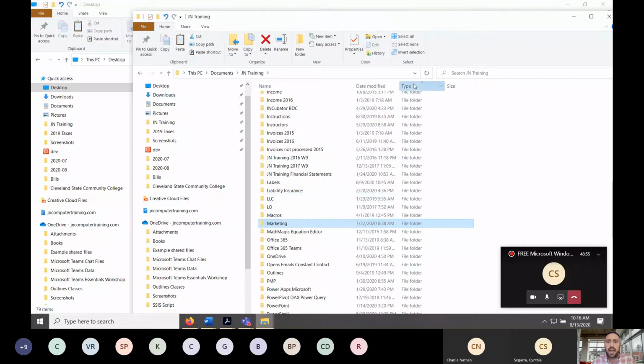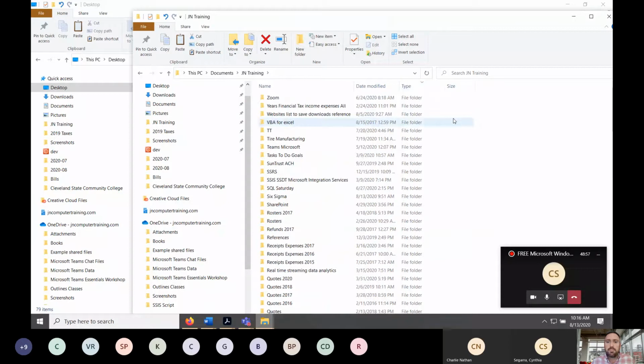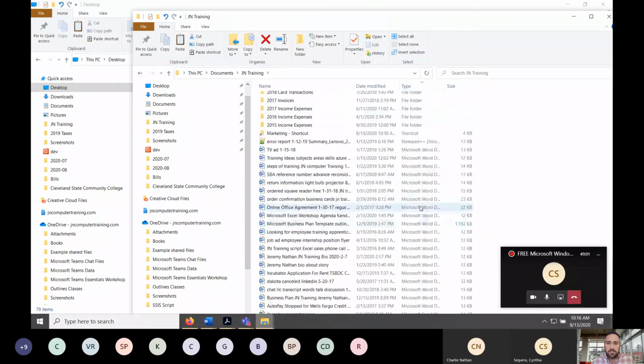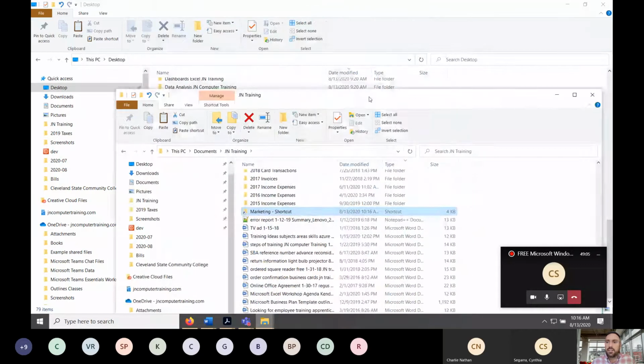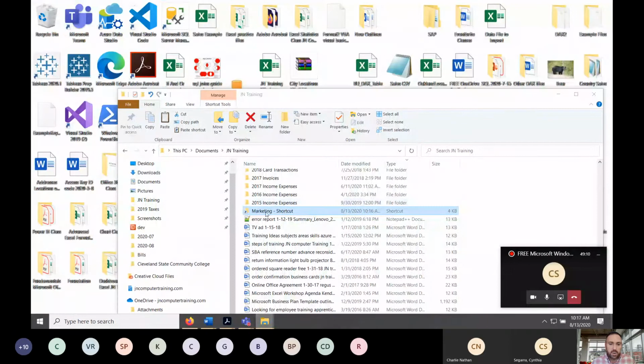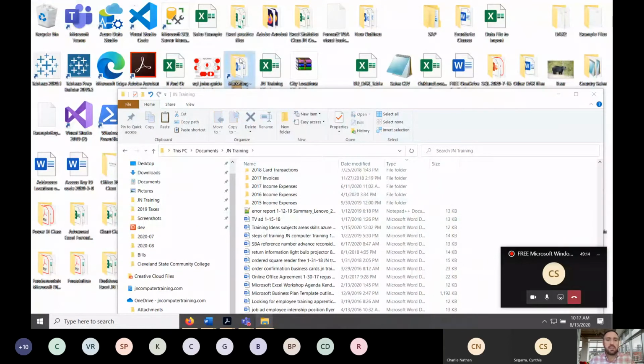And then I'll do Type. So I'm clicking on Type at the top, and I just scroll down to look for shortcuts here. There it is, Marketing Shortcut. And to do that, I just minimize everything, take that shortcut, and drag it to the desktop. I move it to the desktop.